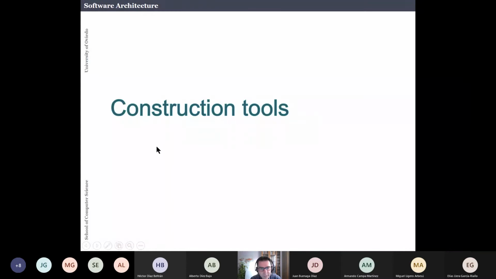Okay, so let's continue with this lesson. This part is the second part of the lesson that we started the other day. We closed more or less here, in this part about construction tools, and this is an overview of some tools and some techniques that you can use to do software. This is an overview of the tools that a software architect can choose.